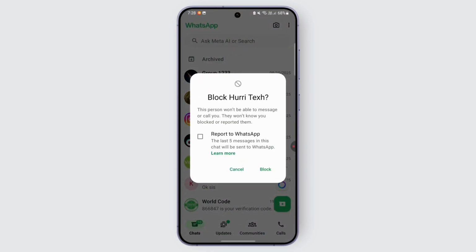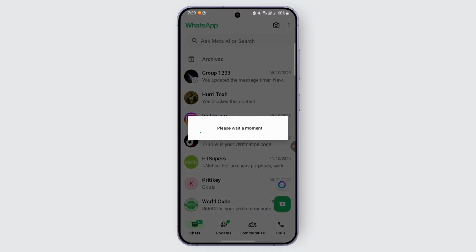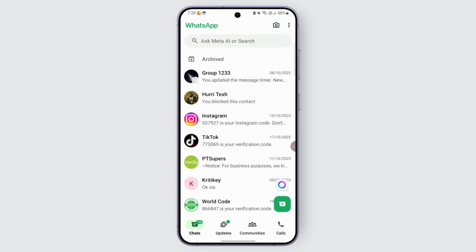After that, you can just go ahead and confirm it. Confirm this block right here. And the contact will be blocked. You can wait for a few seconds, and there we go. The contact has been blocked now.